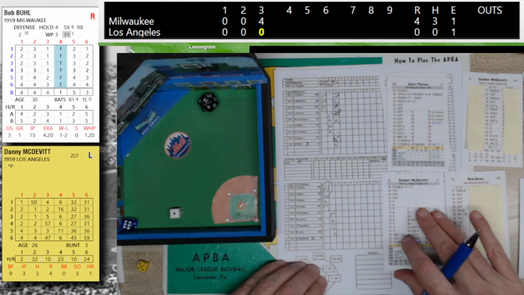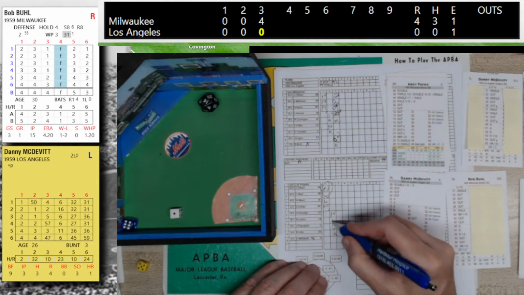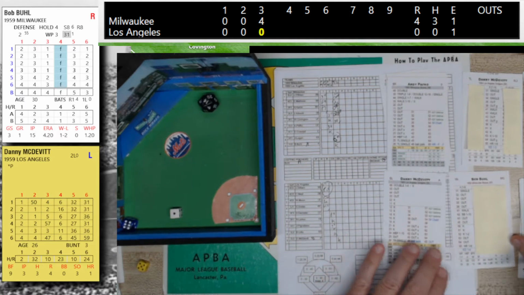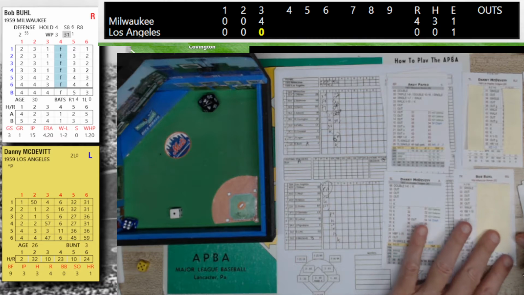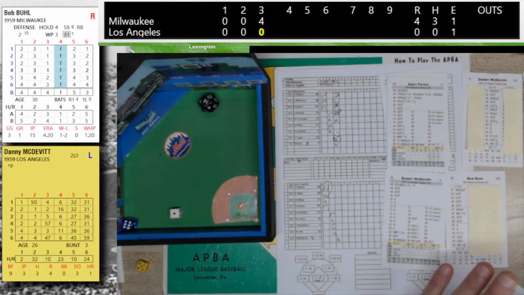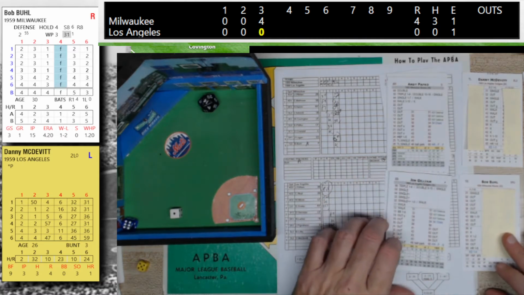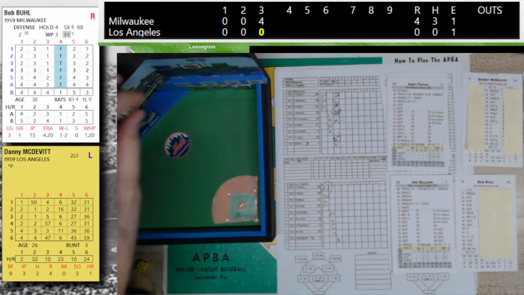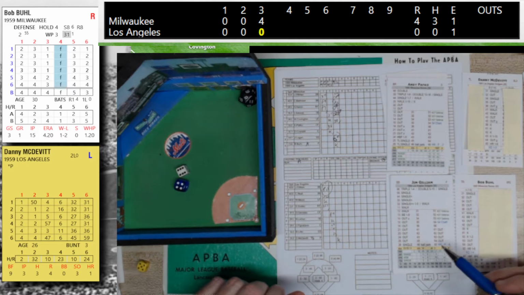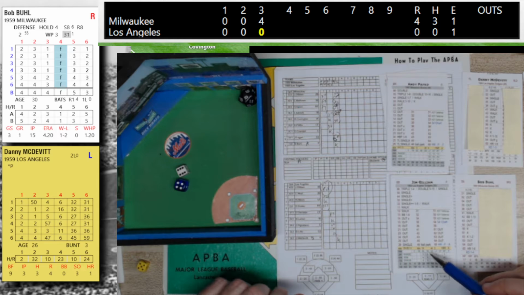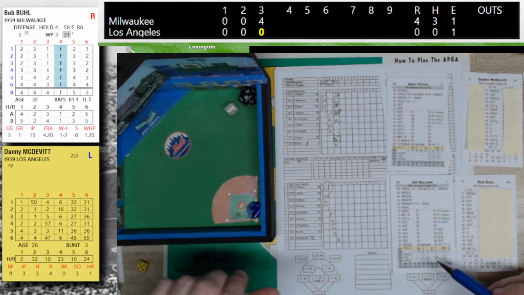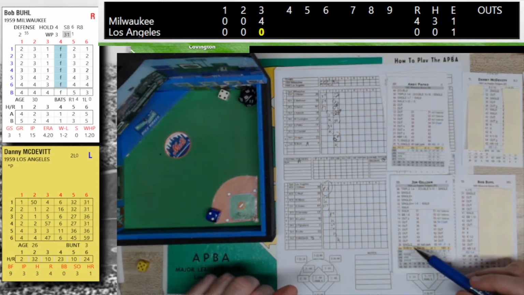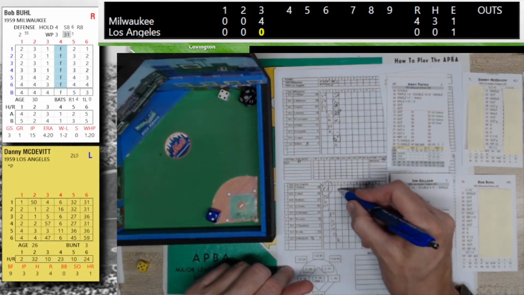McDevitt leading off with a 61. That'll be a K. Buell's numbers are 4.20 ERA, 1-2 record. Having a blast learning 1959. So if you're watching this game, you can see the enjoyment I'm getting out of it. That's a 9, and he's a batting lefty. A foul ball, foul back into the stands. So 24, that'll be an out.